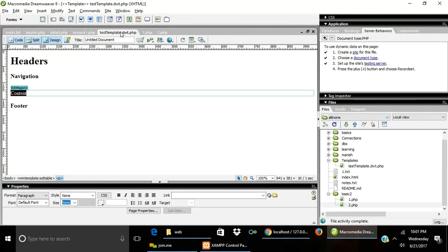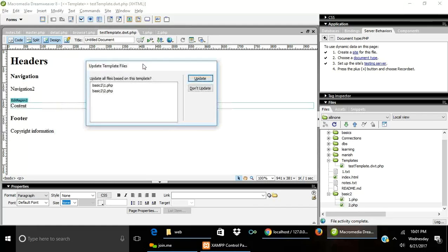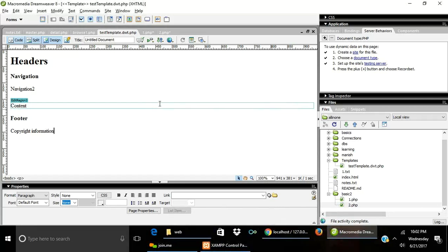Now if I change something in that template, for example I add more navigation 2 and some copyright information because I forgot to add it the first time, when I click save, it will ask me that these 2 pages are using this template. Do you want to update these 2 pages? I will say yes, update these 2 pages. So now it is updating those 2 pages. We have to wait some time. It takes a couple of minutes to update. Okay, let's see, it's done.